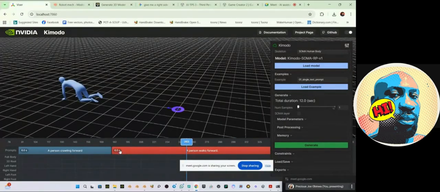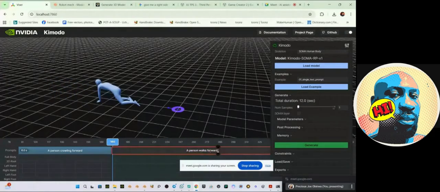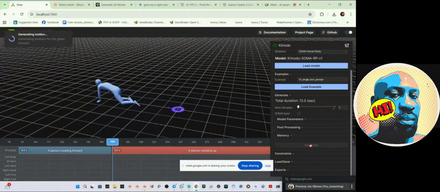So I think what we'll do here is this. Let me see, I think I should put stand up. So let me see the person standing. And then let's regenerate, right?